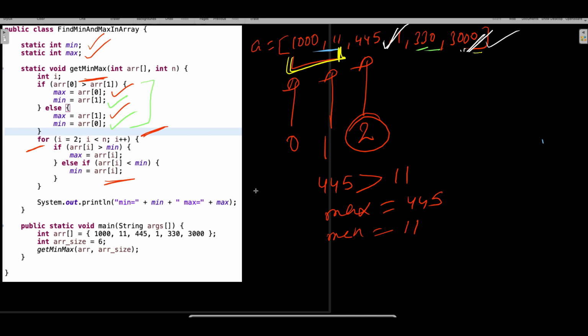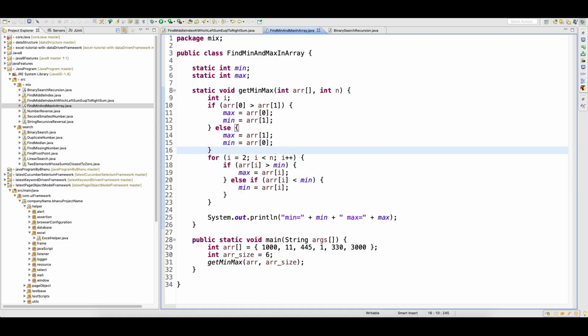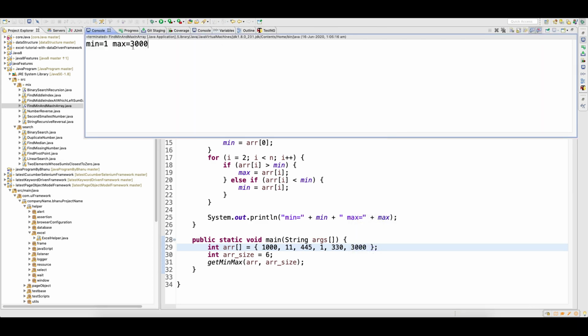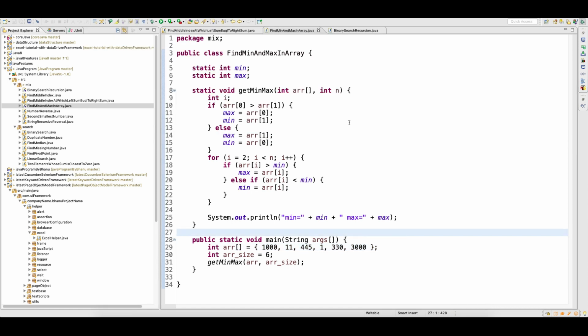So let me show you in Eclipse, guys. Here the same program we have in Eclipse also, right. And actually if you go and run this program, you will get the same output. You will get min is 1, max is 3000, guys. So guys, again this program will actually change based on the input. The program ask was to find the min and max, and when you write the code in the interview, make sure that you do a minimum number of comparisons, okay, a minimum number of comparisons.